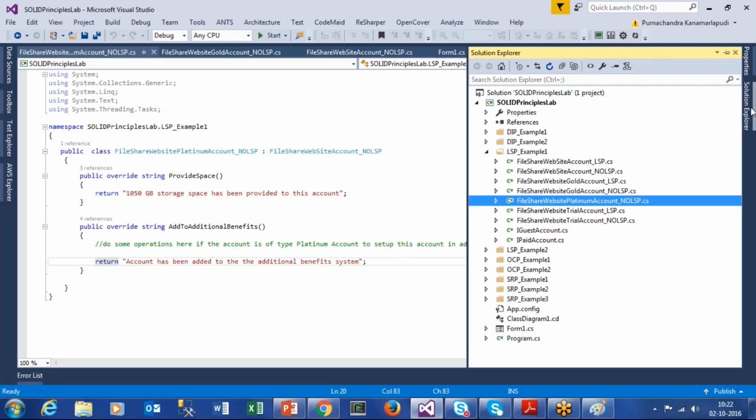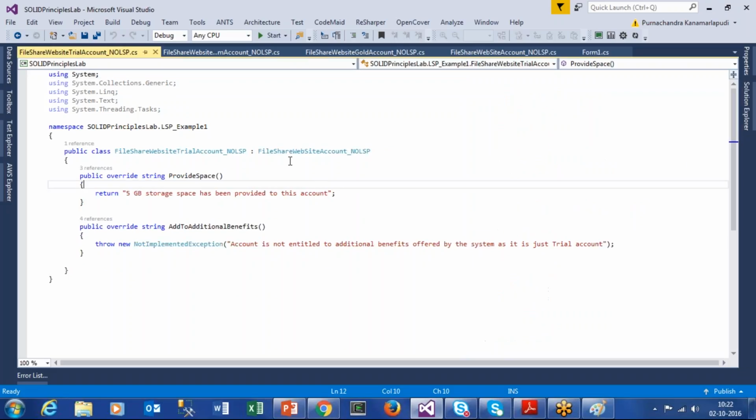We have looked at the gold and platinum accounts, and every website contains a trial or guest account. Let's look at the trial account. Again, this is derived from the base class file share website account. I'm overriding the provide space method. Since it's a trial or guest account, I'm giving only 5 GB of storage space to it. I'm also overriding the add to additional benefits method, which is in the base class.